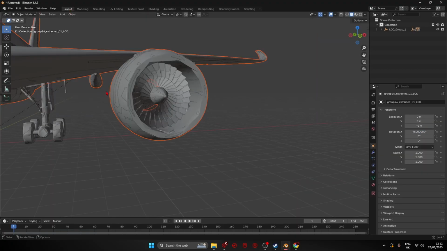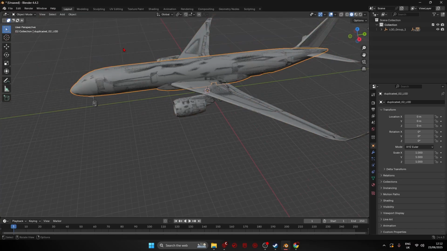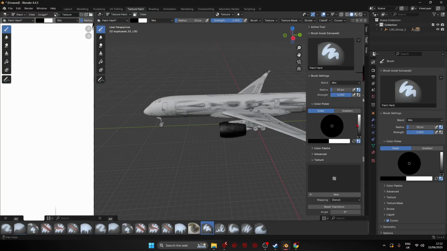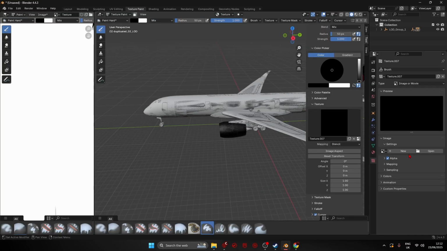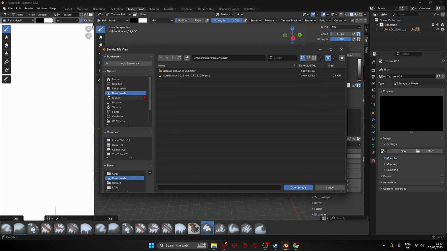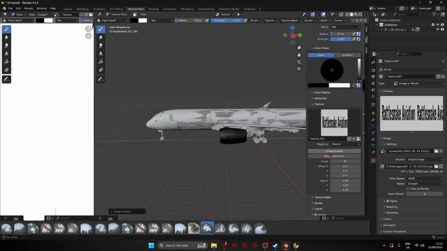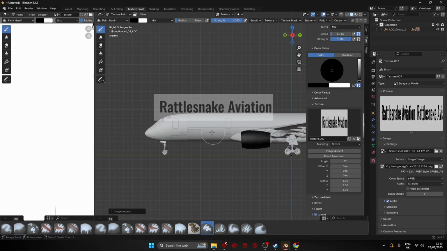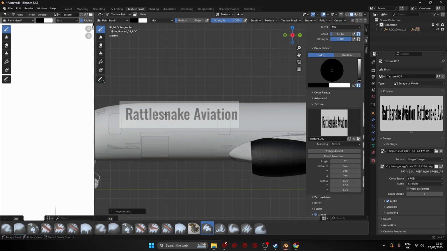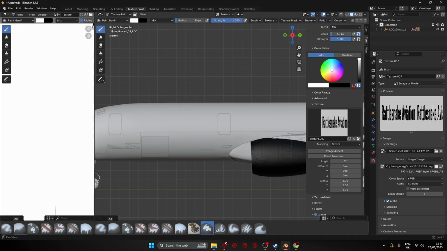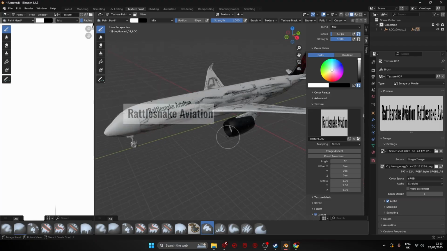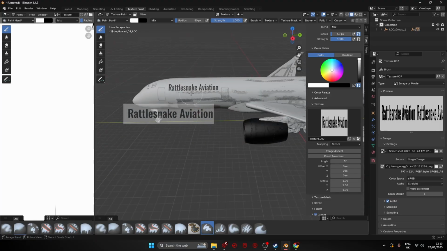So I'm going to go to Layout, select the main body of the aircraft, texture paint once more, and then I'm going to add another texture. And then this texture will be the one that I just created in my downloads folder. If we set image aspect, then it'll make it the right sort of dimensions. I'm going to put it on the x-axis again, zoom in so that this is sort of quite nicely placed. And then it's just a matter of going to the white paintbrush again and then painting over, making sure I get the whole thing. And we can see that Rattlesnake Aviation is painted right on there.